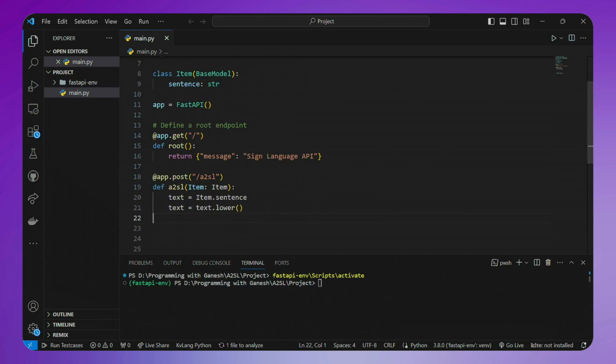In this code, we use the @app.post decorator to create a new endpoint at the path /A2SL. This endpoint expects a POST request and it takes in an instance of the Item Pydantic model as its input data. We extract the sentence from the received data and convert it to lowercase.